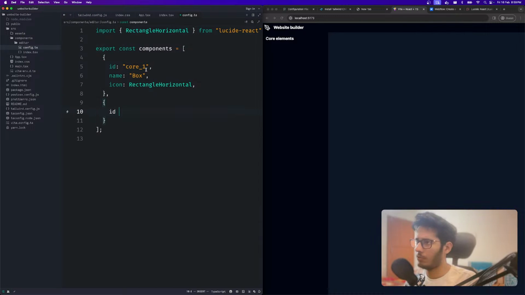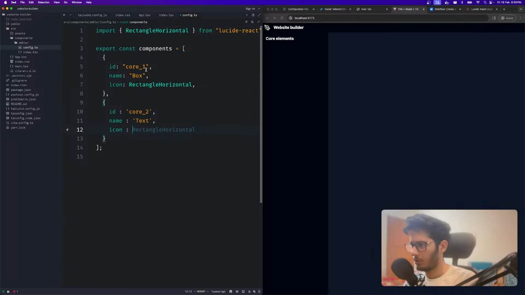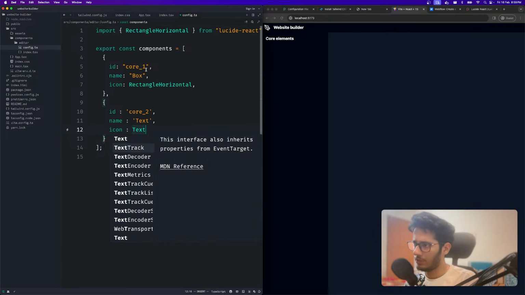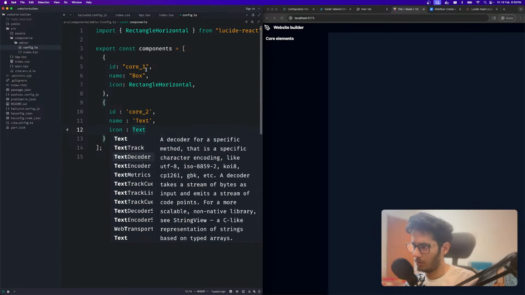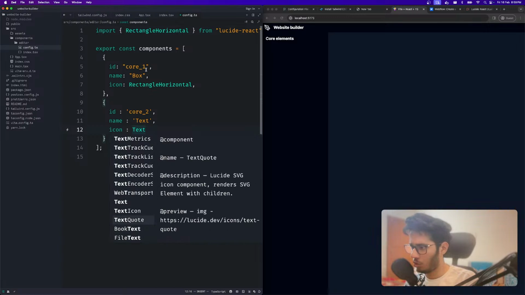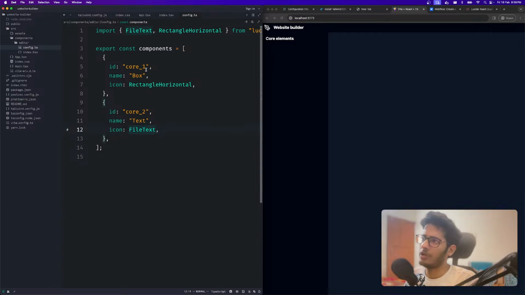We could have another component. We'll call it core2, and then we can name this Text, and we could have an icon, which is, I don't know, is there something available like text encoder, decoder, text track, something like that? We have text quote, this is from Lucide. File text would look cool. Let's try to render these so that we can visualize more of the stuff.